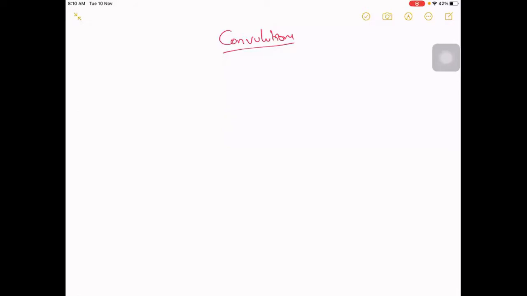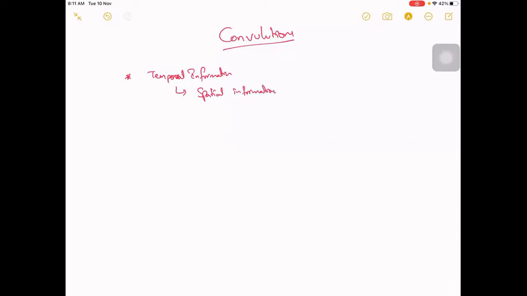What are these convolutions? Okay, so convolutions are mainly used for getting the temporal information, I mean spatial information, to be precise. What it does is, in case you take an image or maybe a time series signal, you'll have things like this, right?